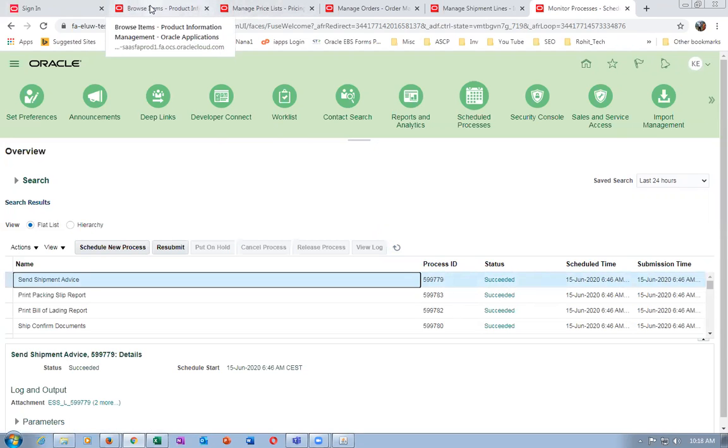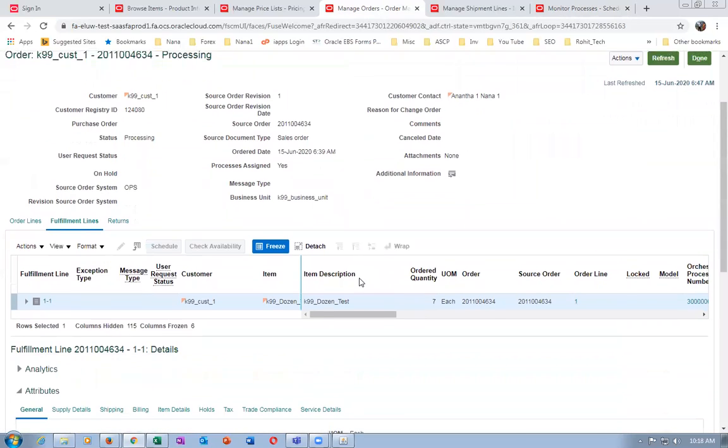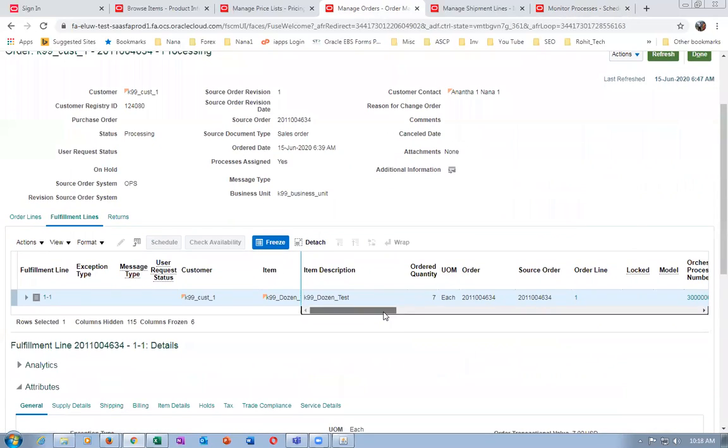If you go to Manage Orders and then click on refresh, it will now go to shipped. Fine, it will be getting interfaced also. Give it done and then click on it. Go to the main screen and see how much has been shipped. 7 each is now showing as shipped.